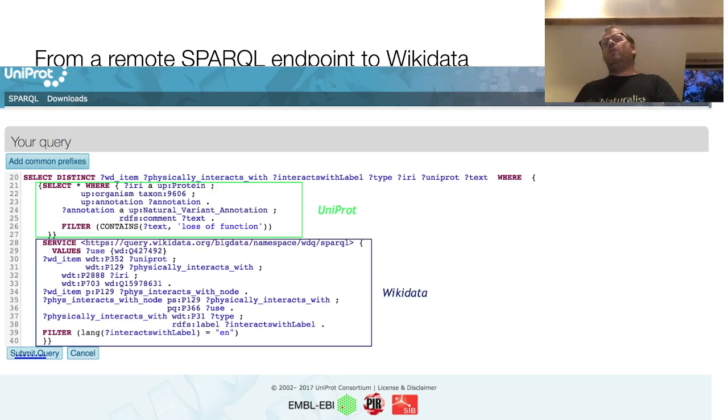This also works the other way around. So here you see a query that is not submitted on the SPARQL endpoint of Wikidata, but on the SPARQL endpoint of UniProt. So this is the query that runs on knowledge captured in the SPARQL endpoint of UniProt, and this is the information that is coming from Wikidata.